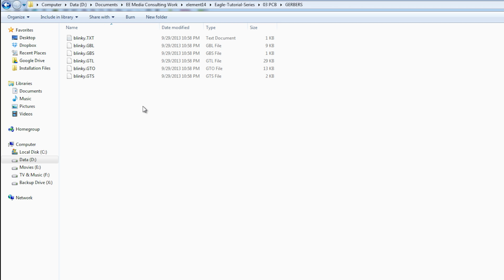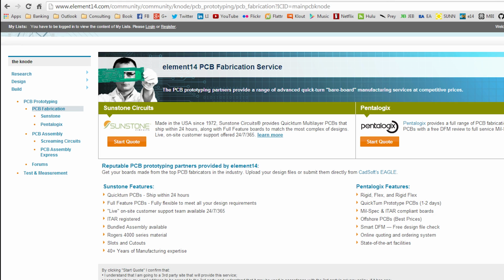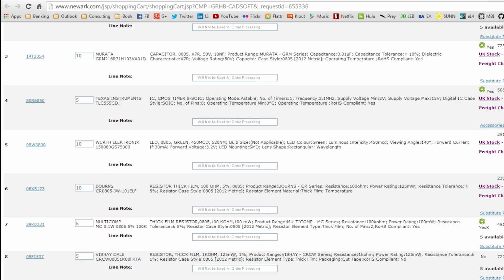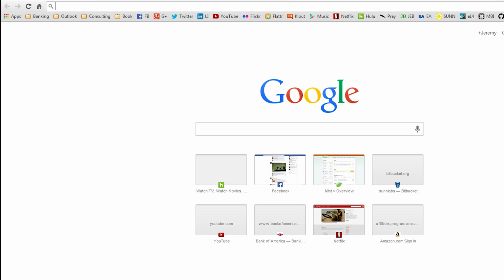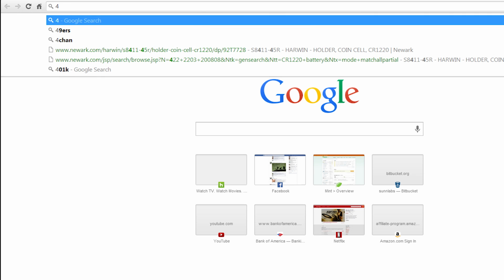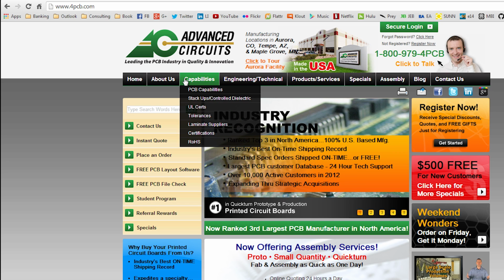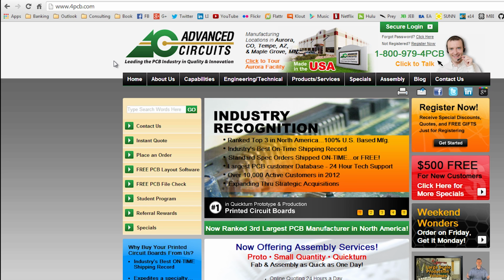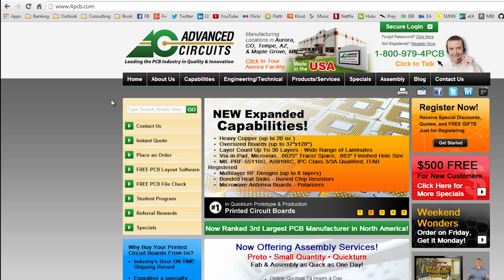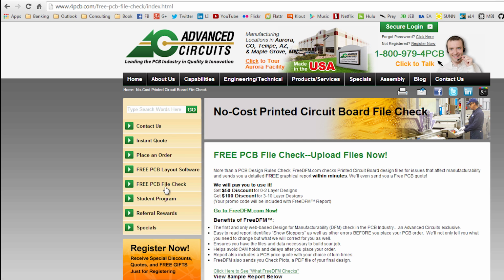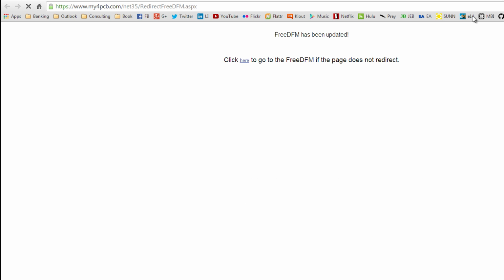So let's look quickly at using, many board fabricators have online design for manufacturability checks. A good example of one is Advanced Circuits, or 4pcb.com. So we'll navigate there and try out their design for manufacturability check service. Okay, so Advanced Circuits is just an example of one of many PCB manufacturers. We can click here to basically get a quote, but you can see that they have free PCB file checks. They call it free DFM.